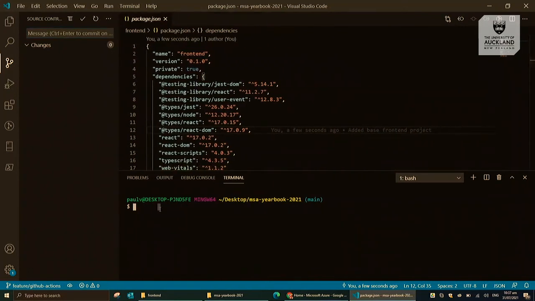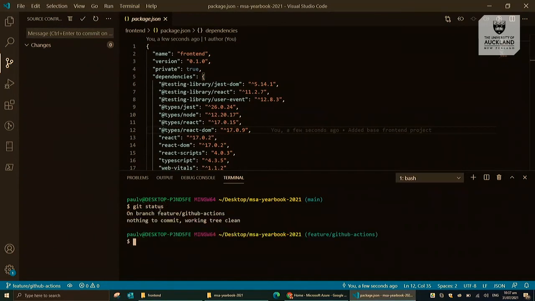So now if I do git status in my terminal, right? Oh, it says nothing to commit because this is the new branch. We obviously haven't pushed this branch. So you see this little publish changes button at the bottom? We can click on this.